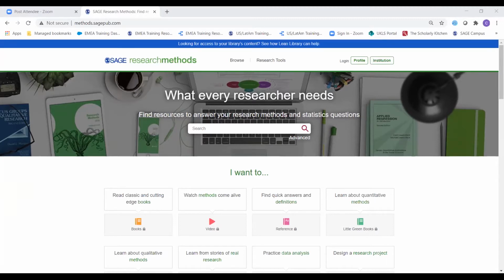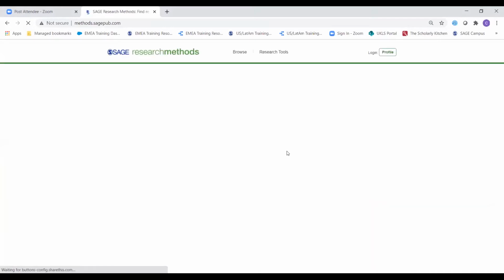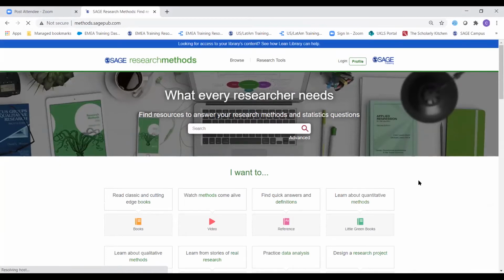Just bear with me, my VPN connection has decided to go funny. Sorry. Just bear with me a minute. It's not authenticating me properly. Okay. Right, let me just refresh this page. Apologies. There we go, that's better. Sorry about that. I thought I'd connected via my VPN so I could access the content.